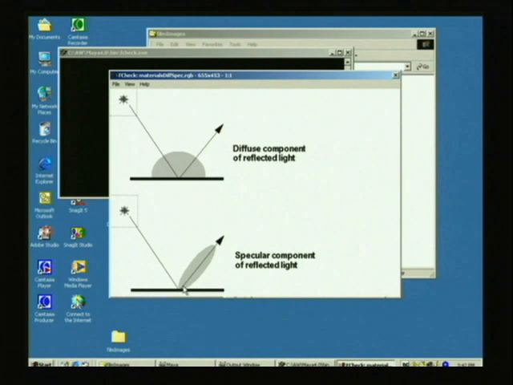Now, if the light that's reflected back is at a more consistent angle, for, let's say, a very shiny surface or a surface with very few imperfections, this is what's known as the specular component of the light. So let's go and look at some of the material types that we have in Maya.